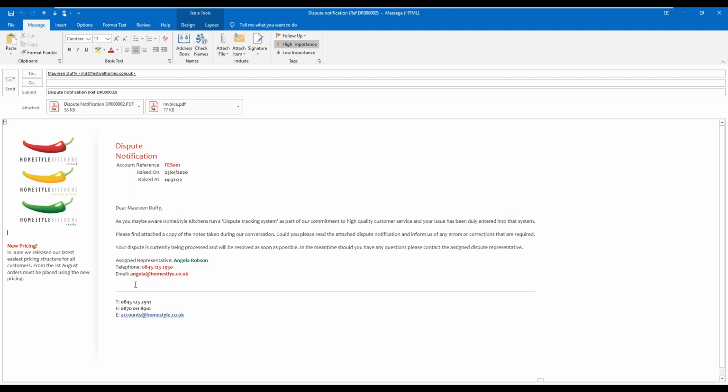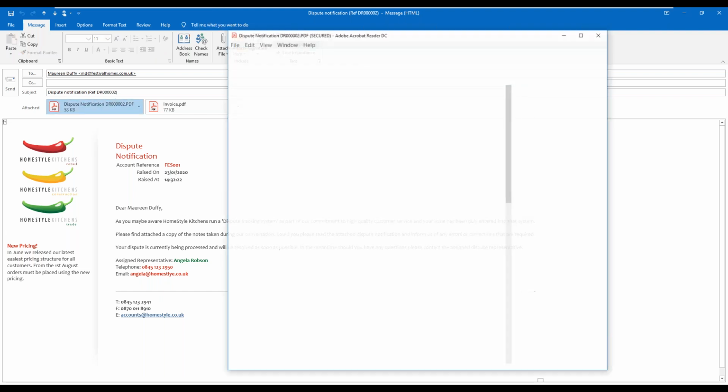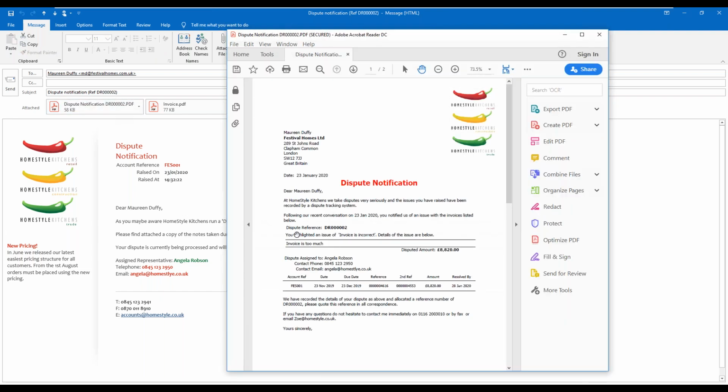And this is who that dispute has gone to. So they're not going to be chasing me. They're actually going to be chasing the person it's been assigned to. So it works really well. The letter will always give the further detail. So this is what you said, and this is the invoice I've raised that dispute against.